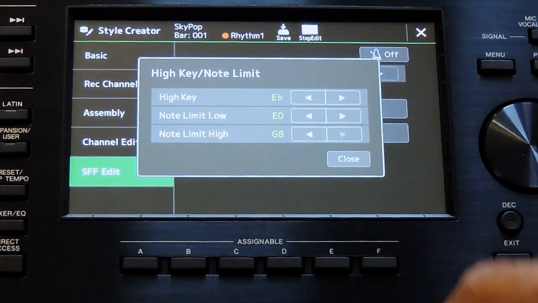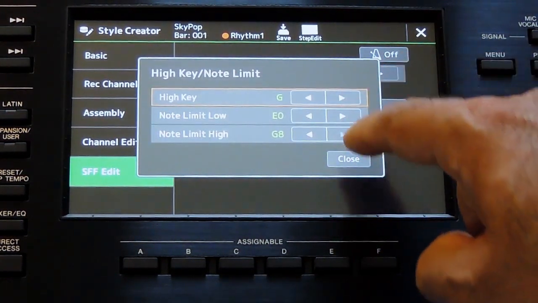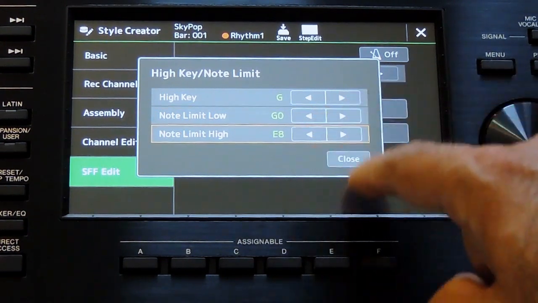This is note limit settings. You can set an upper and lower limit for a sound so that the notes will always play within this range.